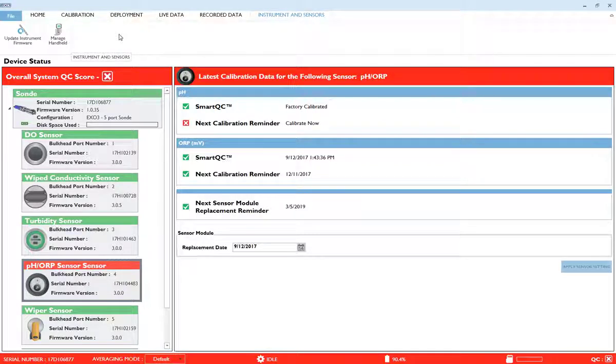Also, while we're on this screen, I want to point out this is where you'll go to update the instrument firmware. So when a new firmware is released online, you can click this button and it will update the firmware for the Sonde and any sensors connected. We also have a link to that Manage Handheld button. And this button is used for connecting to the older Big Blue handheld.